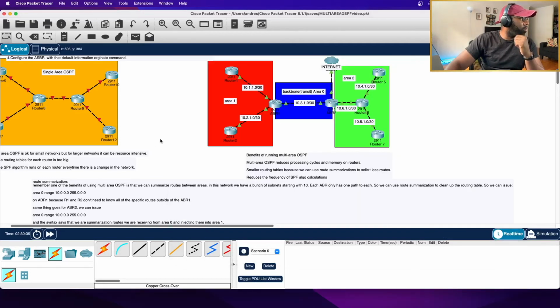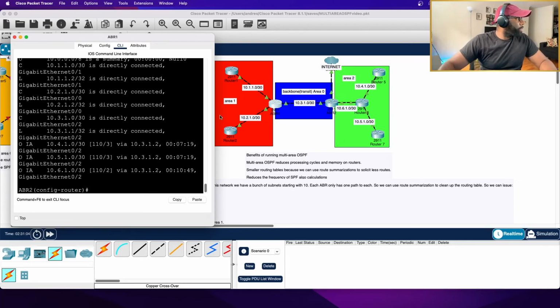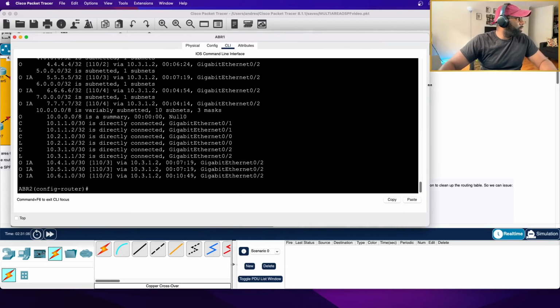So say router 1 needs to send a packet over to router 5. It doesn't need to have this route in its routing table. It just needs to know that it can send it right here to this router and it's summarized through that router. It's a summarized route, right? They'll handle everything else. Right? It has all of the routes.